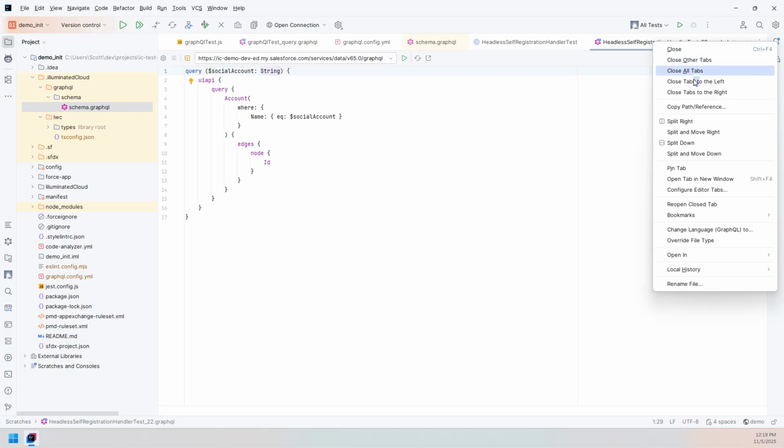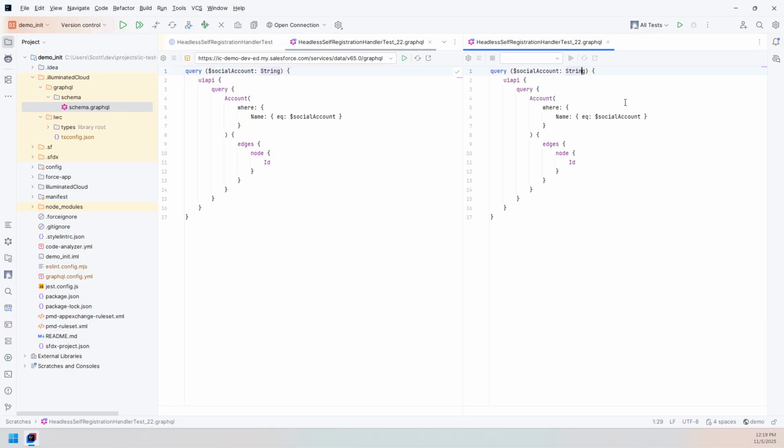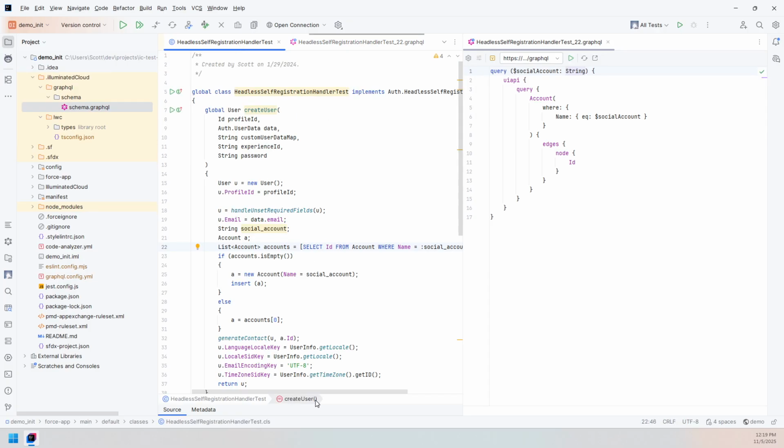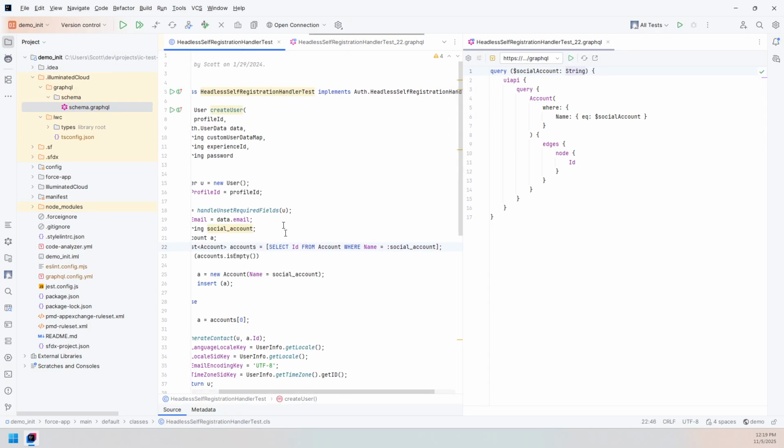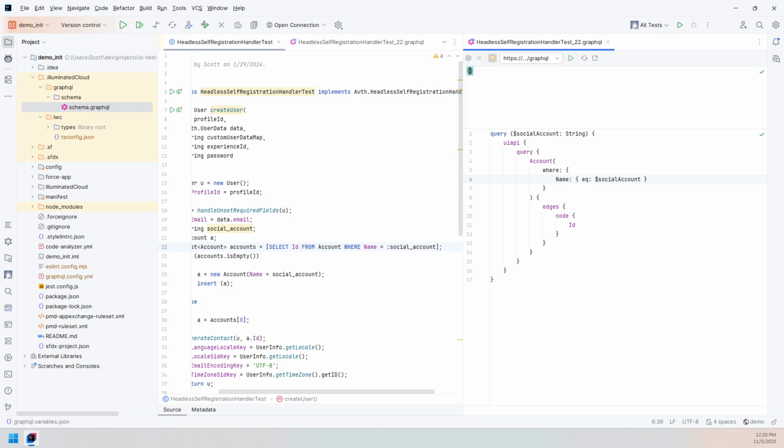Let's go ahead and actually split this. We'll split right, and we'll go back over here, and we can see that this query selects ID from account. So we're selecting from account. We selected ID where name equals bind variable social account. So that's a pretty straightforward translation. We can again populate that variable if we want.